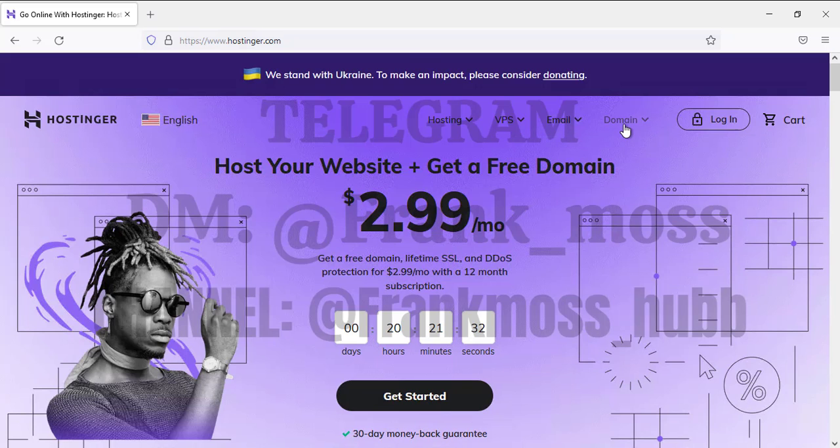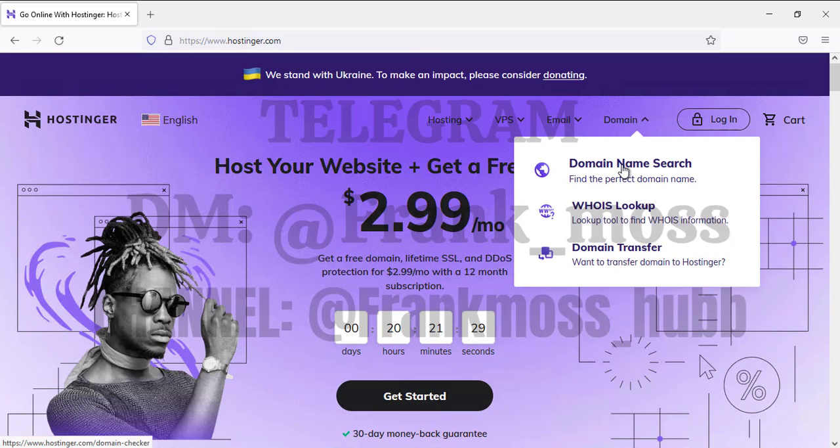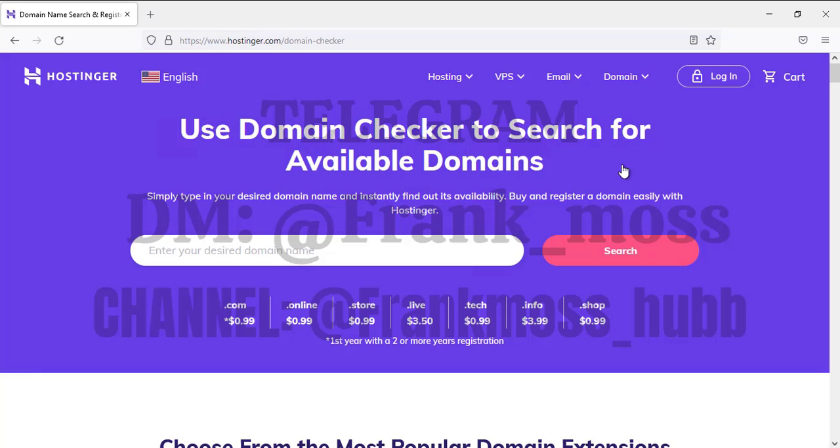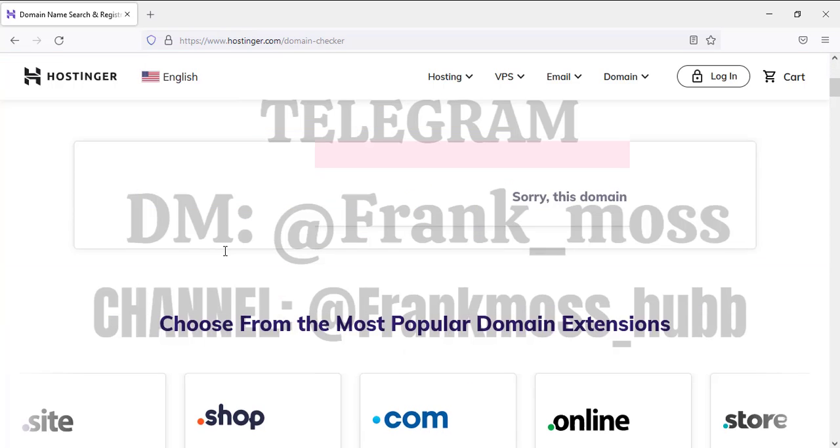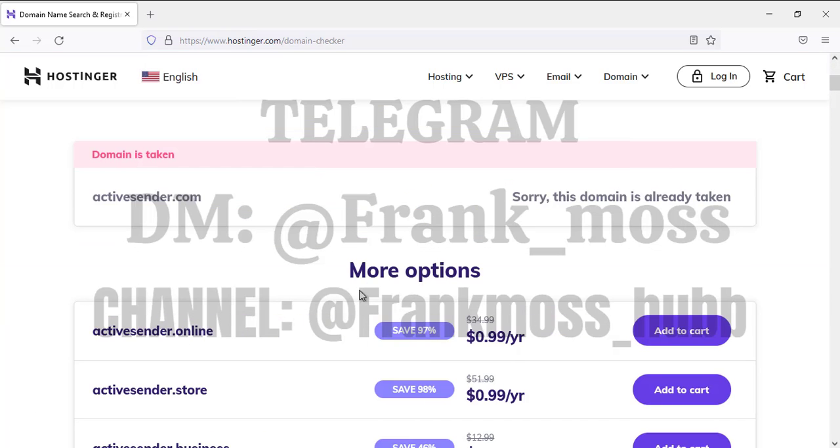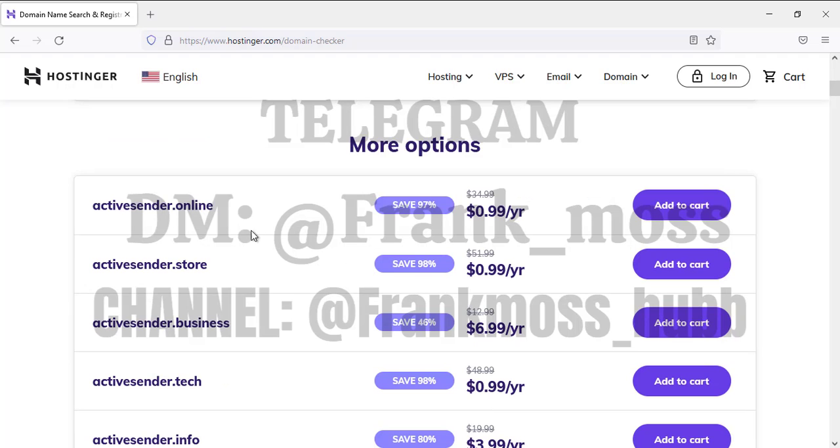Click on Domain. Select Domain Name Search. Now search for a name you prefer to use for your sender and click Search. Add the one you prefer to cart and checkout.